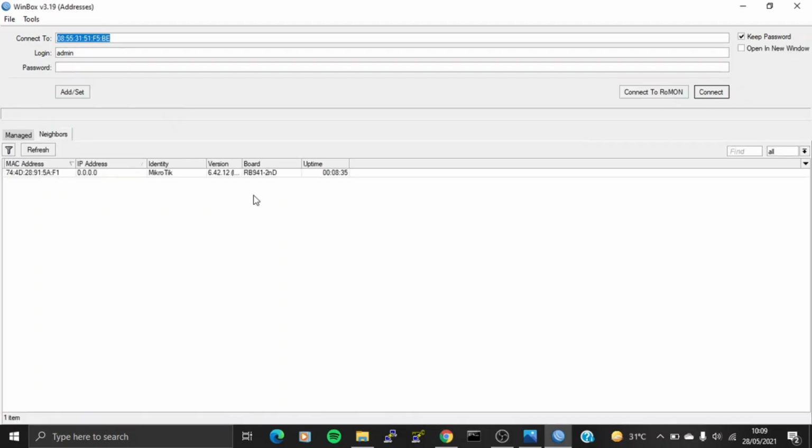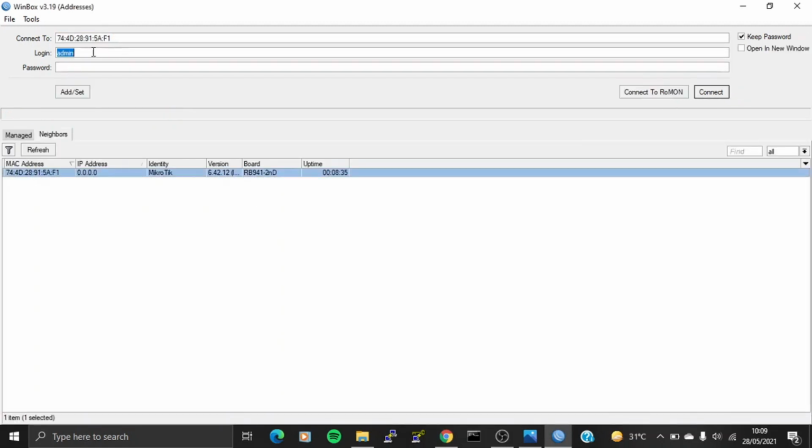And click install. We make the address admin with a password and click on it.